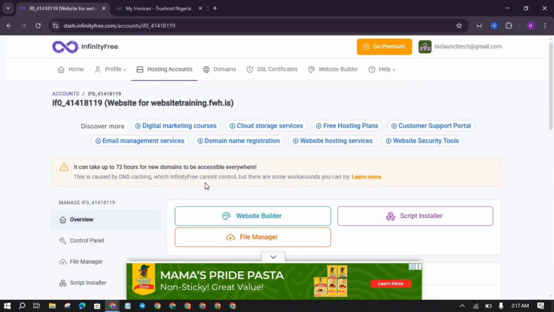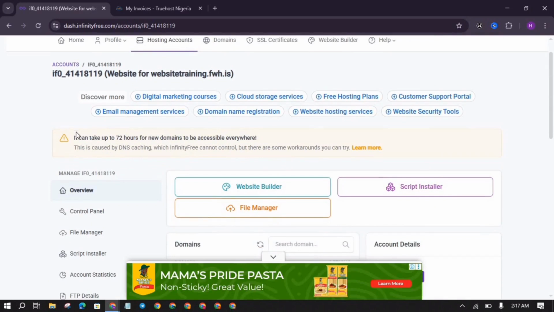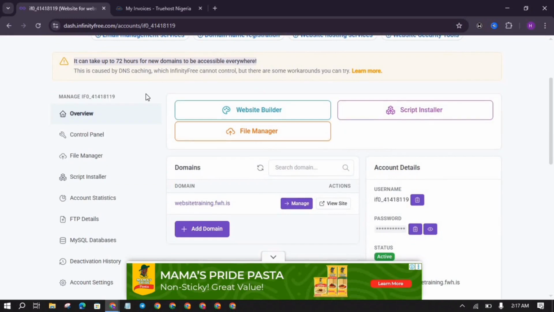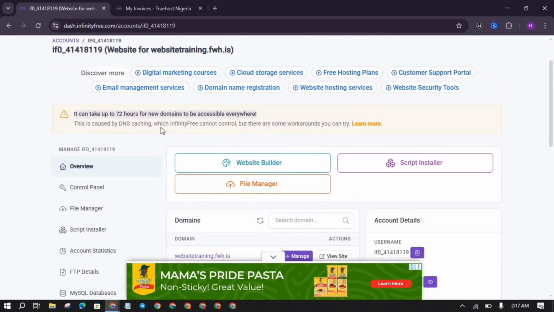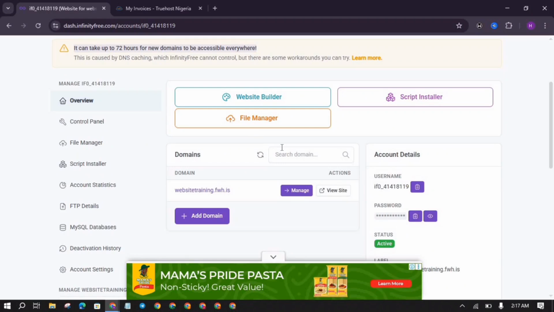So it has loaded now. See what they showed here. It can take up to 72 hours for new domains to be accessible everywhere, but this is just the default message. It usually takes less than 5 minutes for it to be activated. So let me check if our domain is ready now.